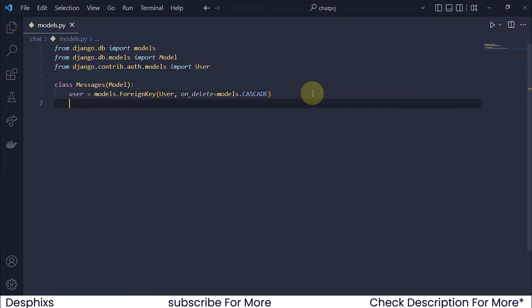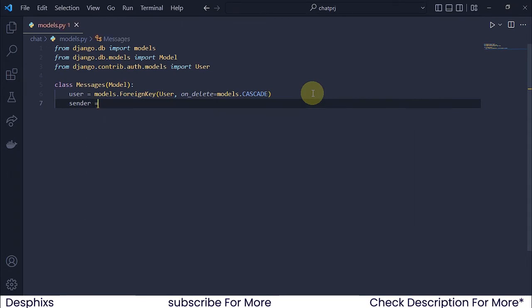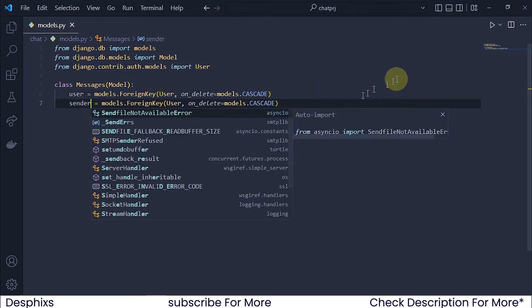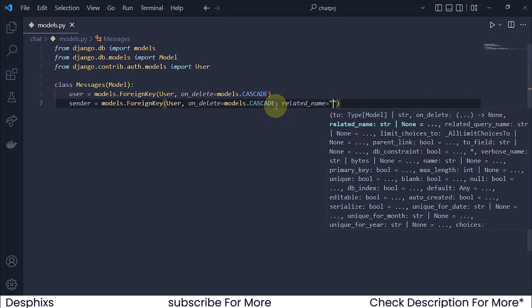Hopefully you guys understand. Now another thing that I'm going to do is pass in sender over here. For this one, I'm still going to use the same foreign key. So why not duplicate this? Now I'm just going to change this user over here to sender. And it's still the same foreign key user, still models.cascade, but we want to pass in the related name. So a related name should be equal to from_user.